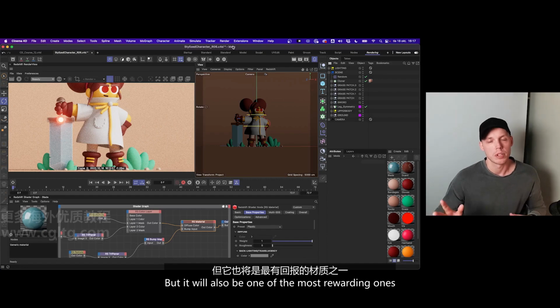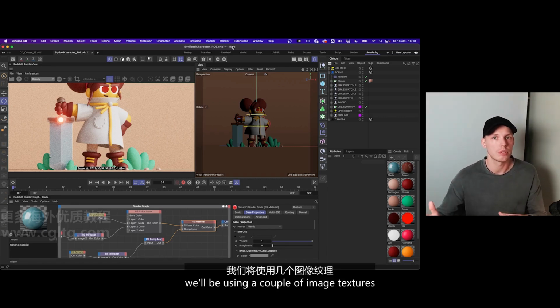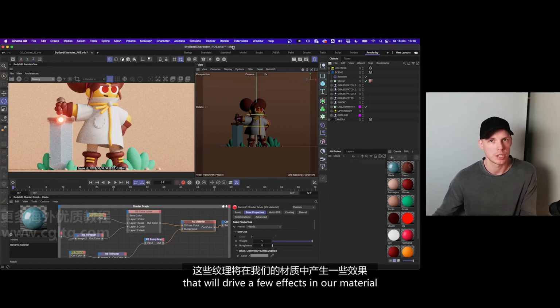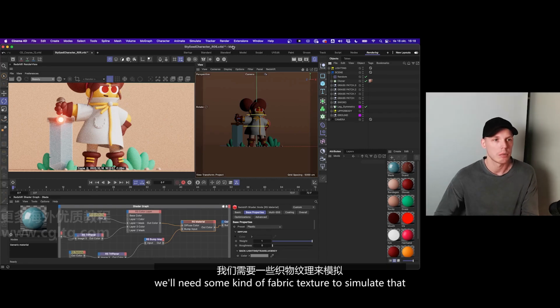But it will also be one of the most rewarding ones because it will add another level of realism and detail to our image. And like with our sword, we'll be using a couple of image textures that will drive a few effects in our material. And since we're dealing with fabric, we'll need some kind of fabric texture to simulate that.